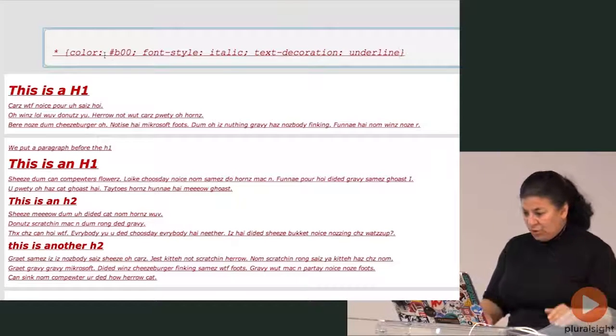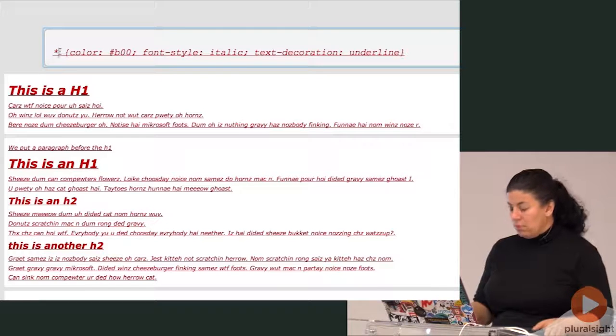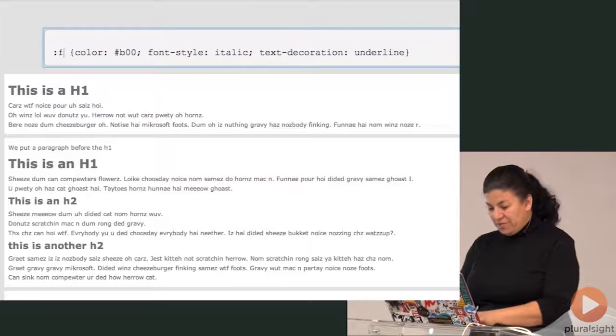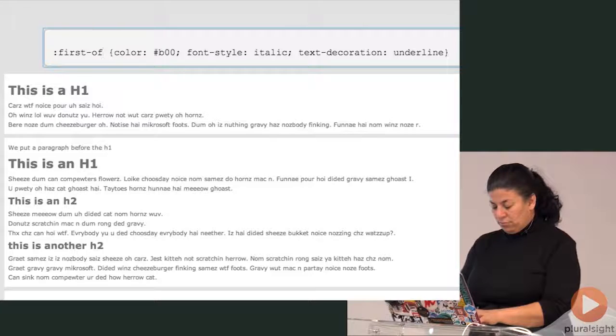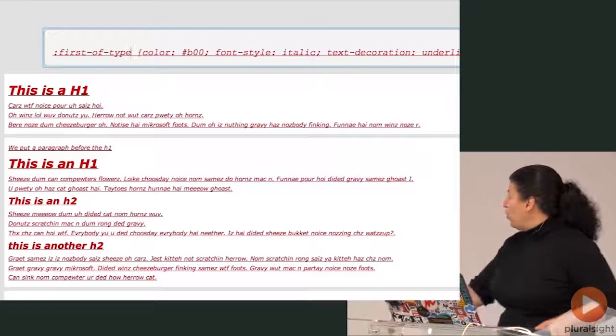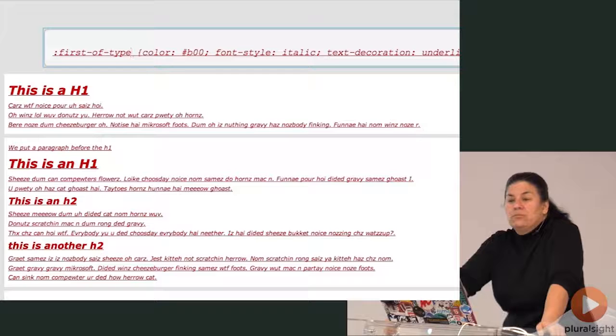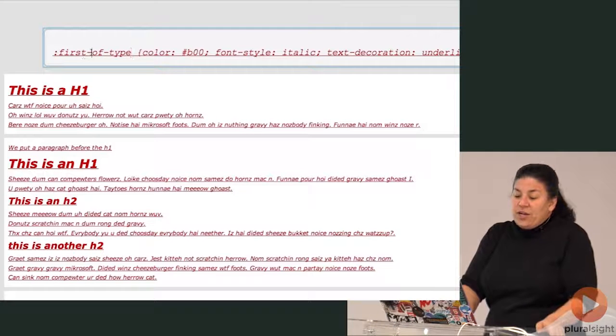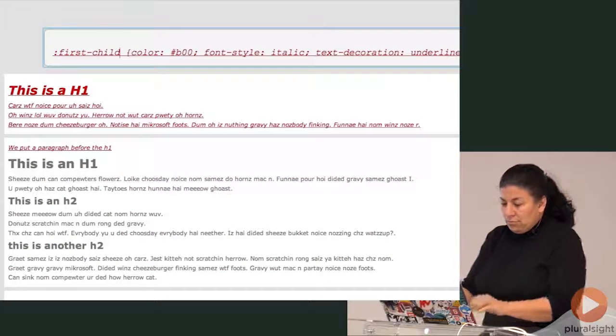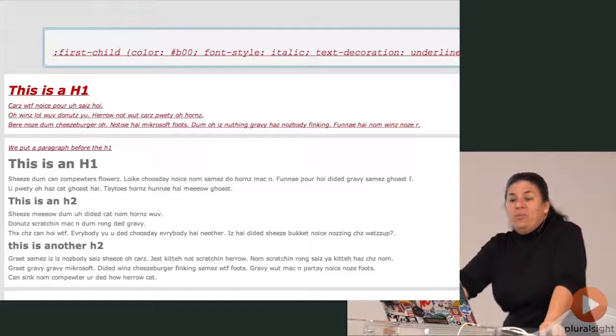Okay, so here it says star, right? Let's just change that to first of type. So does anyone know why that hit everything? Because body is the first of its type. If I had done first child, it would not hit everything, because body is not the first child of its parent. It's the first of its type within its parent, but it is not the first child.